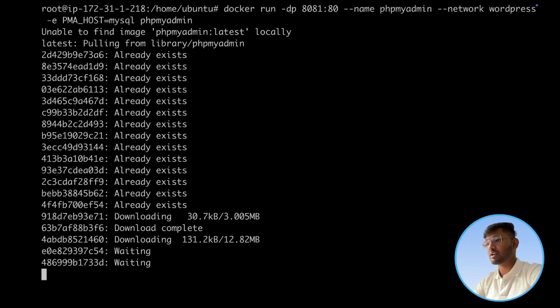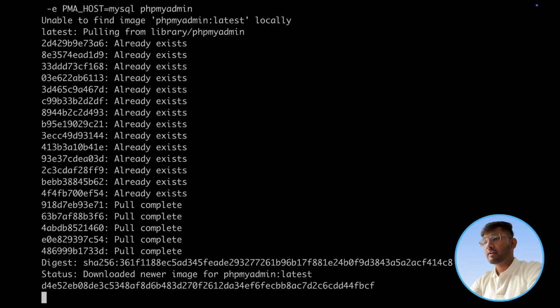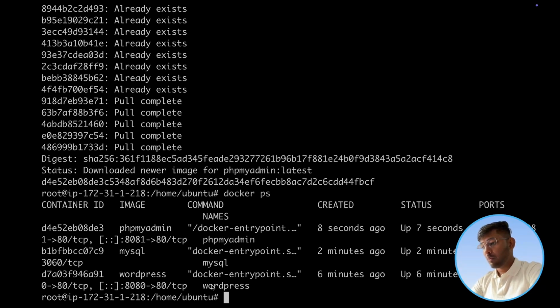All right, so that was done for now, and now we are good to run it. Let me just press enter. It didn't find the image locally, so it is pulling from Docker Hub and will run in my local. When I do docker ps, you can see WordPress is running, MySQL is running, and phpMyAdmin is also running, on port number 8081.